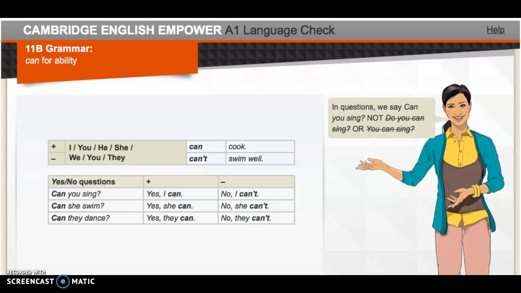In questions, we say, can you sing? Not, do you can sing? Or, you can sing? In short answers, we say, yes, I can, or no, I can't. Not, yes, I can sing, or no, I can't sing.